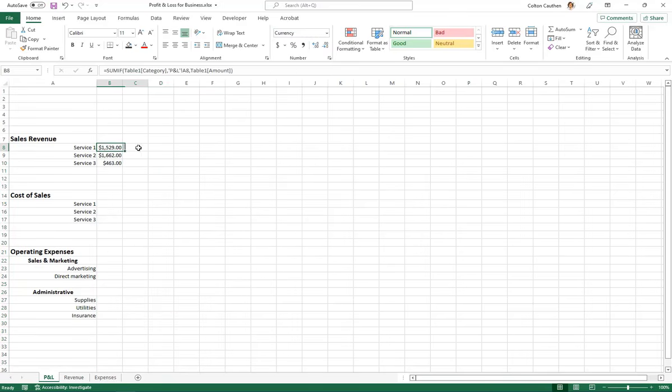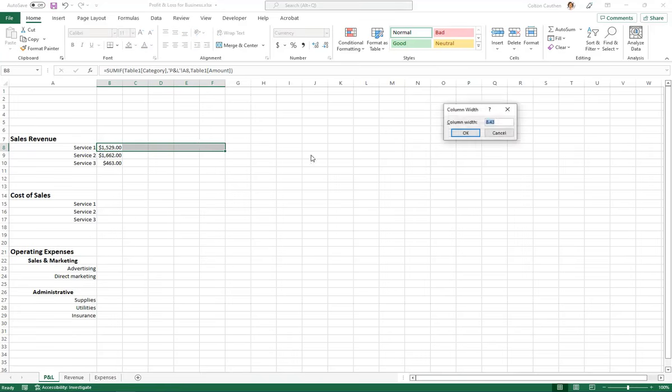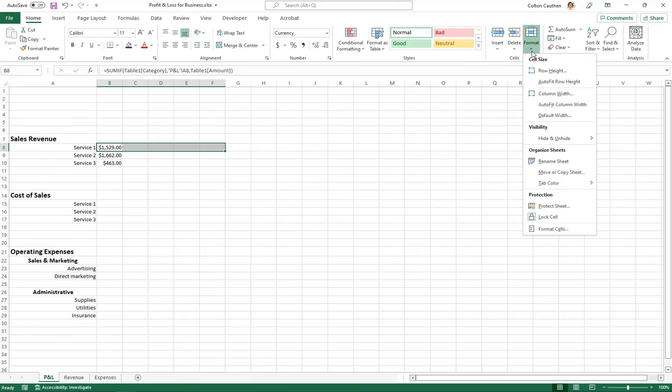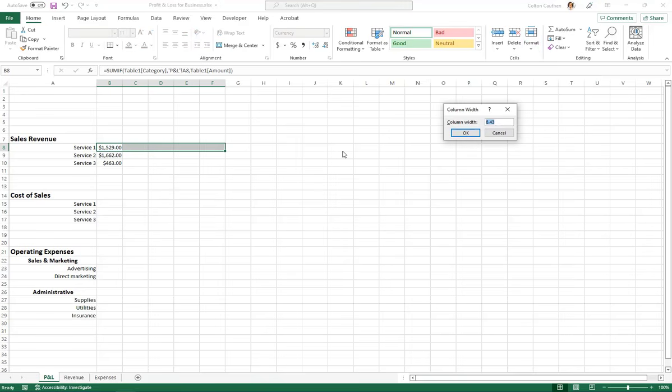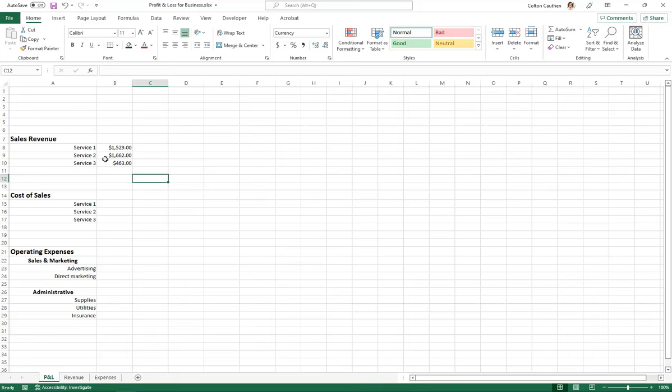I might broaden up all of these columns. So I'm going to highlight all of those. The shortcut is Alt-HOW on your keyboard, or you can go up here to Format on the Home tab and change your column width that way. So I'm going to expand these maybe to like a 12 just to give some more room.